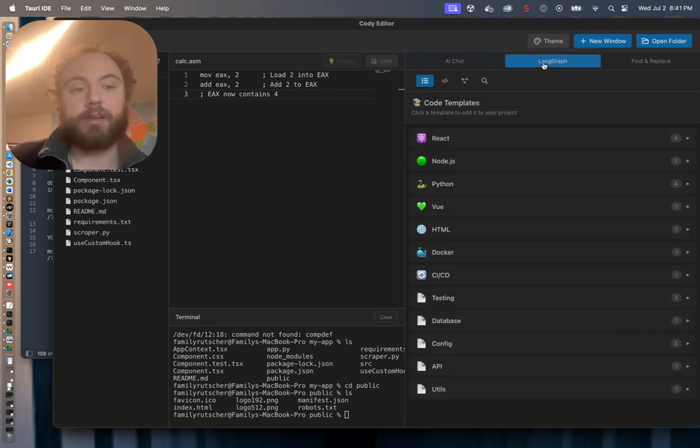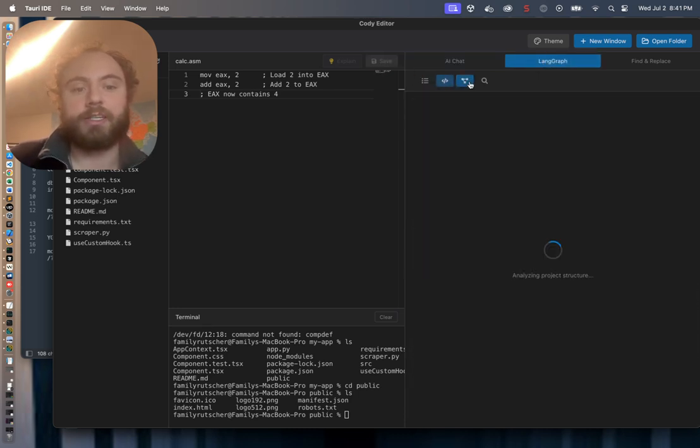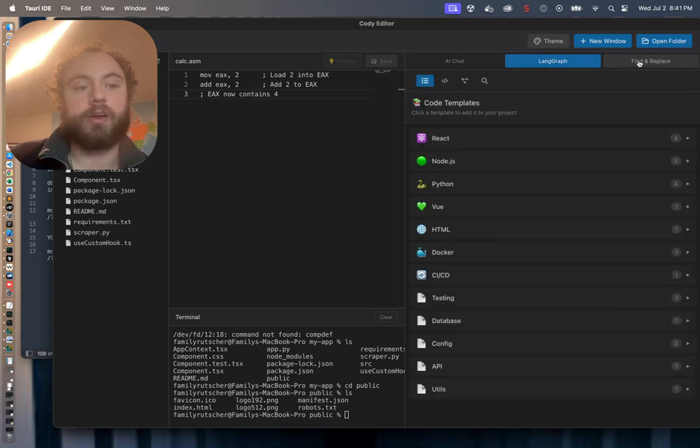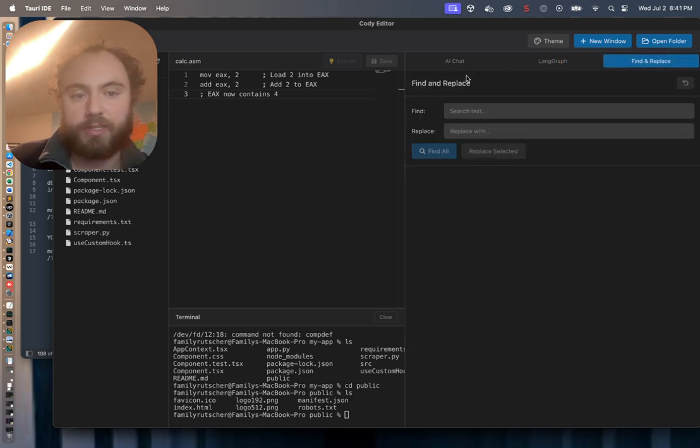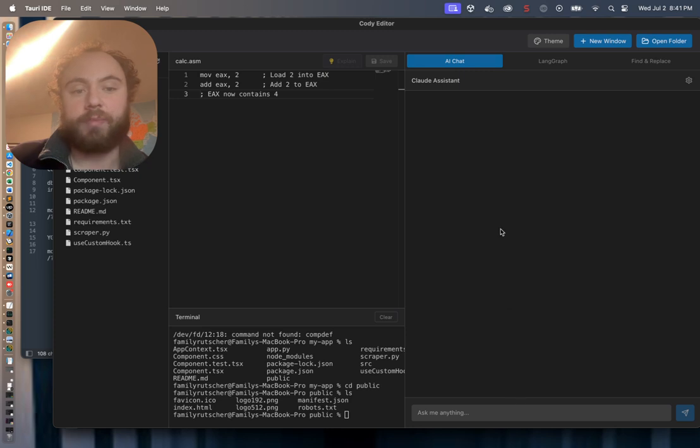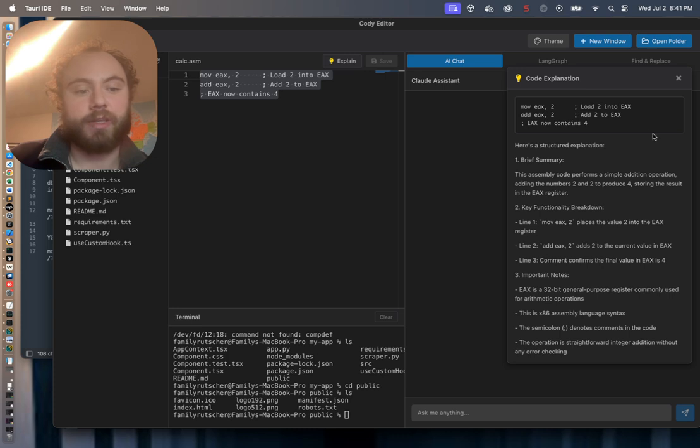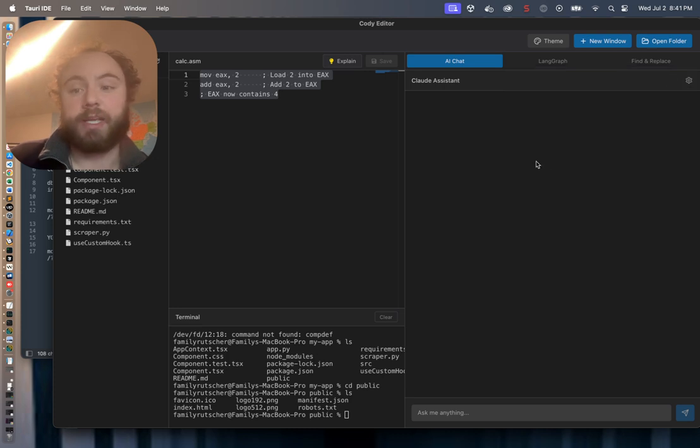So yeah, we've got our LangGraph features, which is kind of analyzing our code base. We've got our find and replace, which helps us change things really fast. We've got our AI chatbot, which is basically our main thing that helps us build it. And we also can explain it. We can copy it or select it and explain it right here. It'll explain the code. So I think the explanations and the find and replace are two nice automation features that make this better.